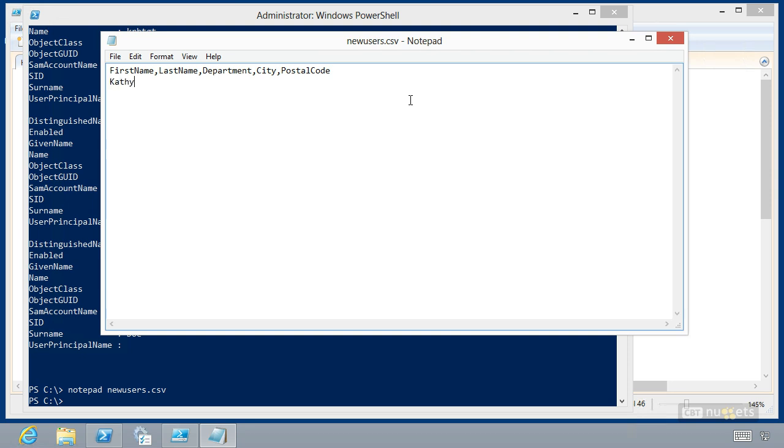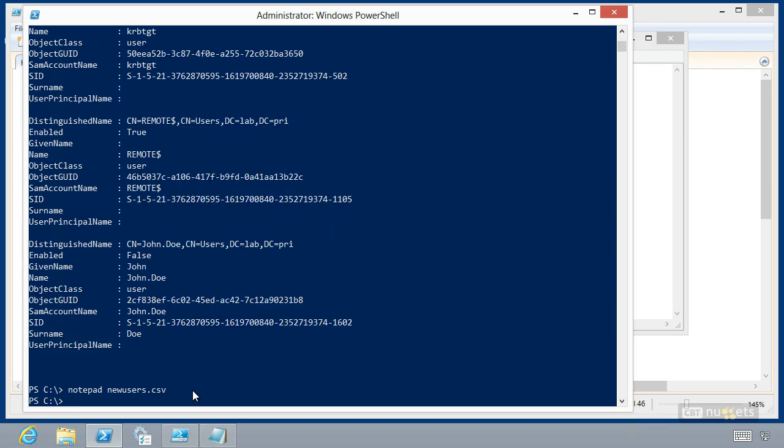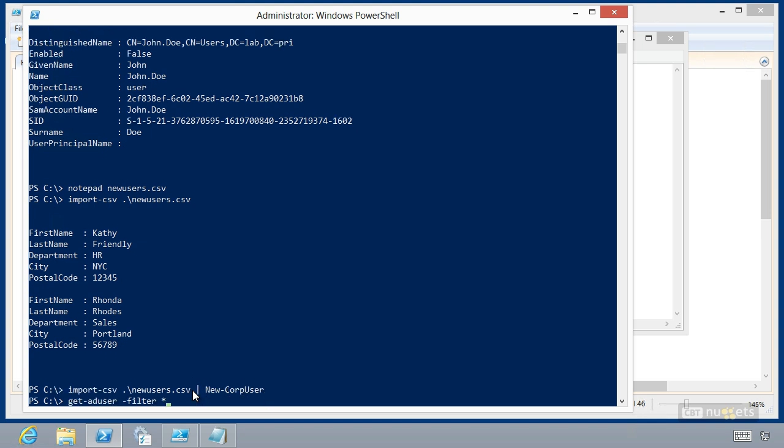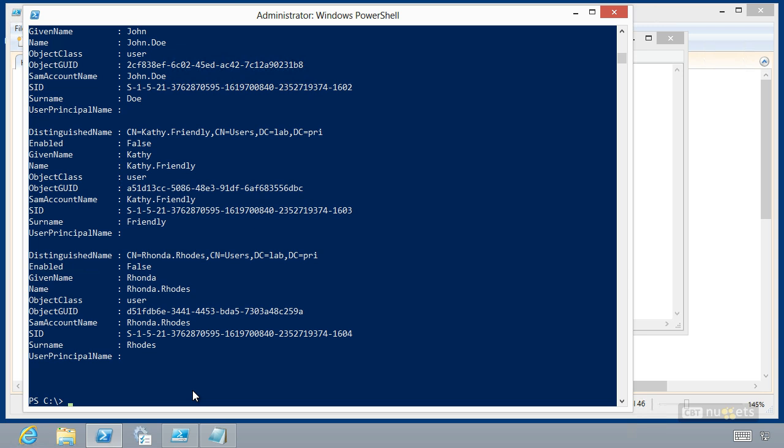So let's just make up some names. New York City. We'll save that. And now let's Import-CSV new users. So we get two objects. Each of those have got 5 properties: first name, last name, department, city, postal code. Let's pipe that to New-CorpUser. And do a Get-ADUser. And there we go. We get Kathy Friendly and Rhonda Rhodes.